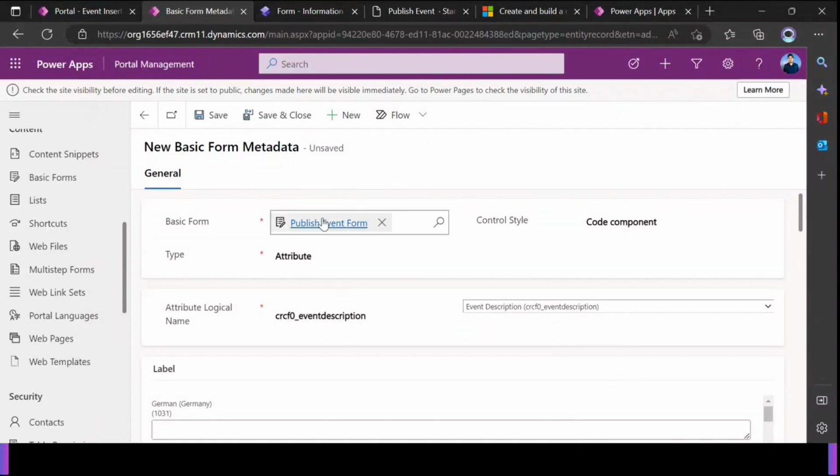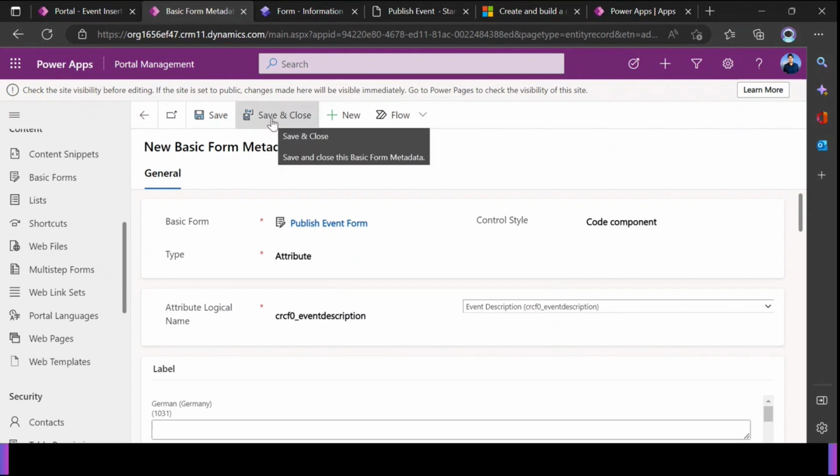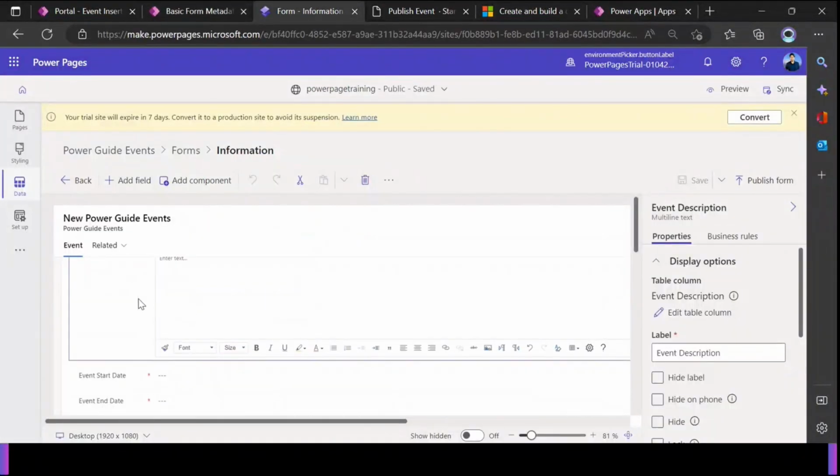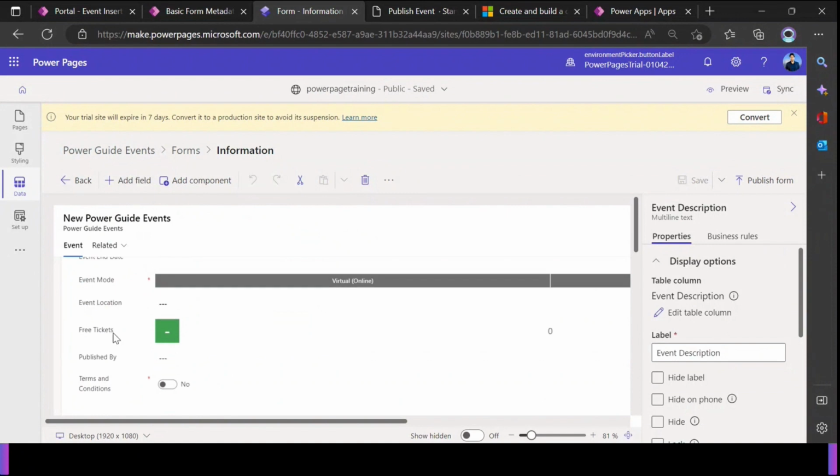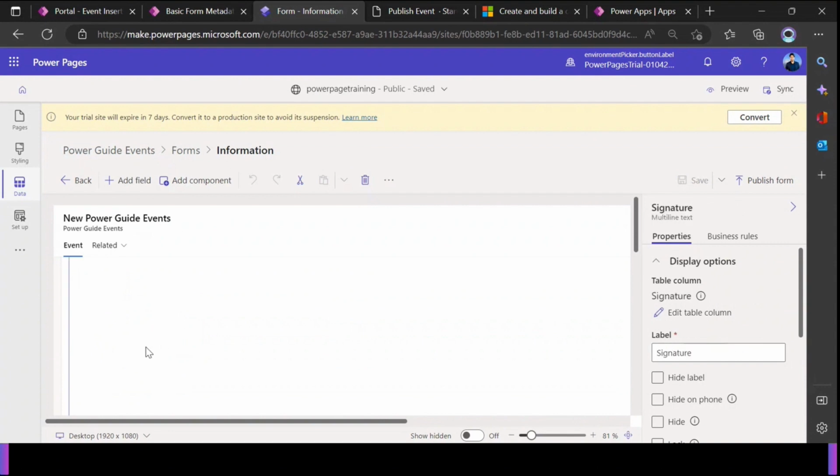I just need to tell my Power Pages that on this particular attribute, apply the code component which is already available on the model driven app form. Then I will save and close this. And I have to do the same step for other attributes as well. Like the event description, I have to do it for the free tickets, for terms and conditions, and then for signature as well.